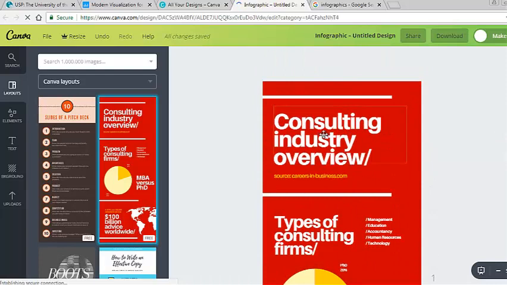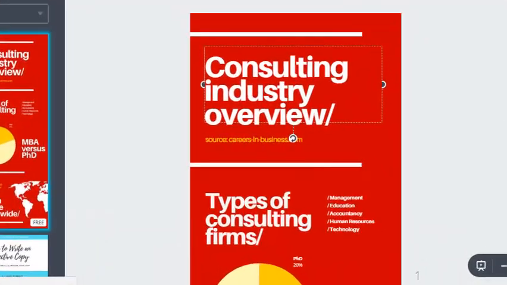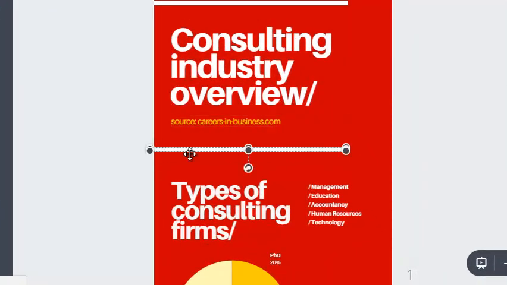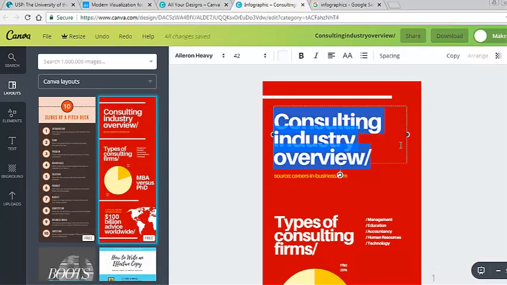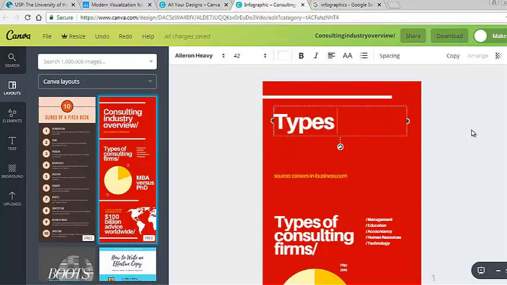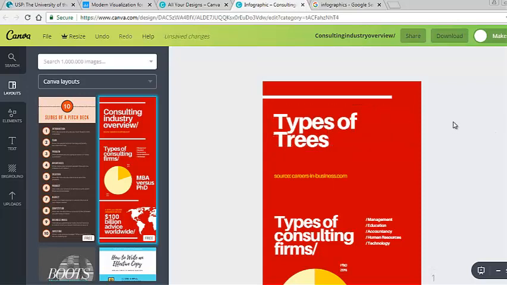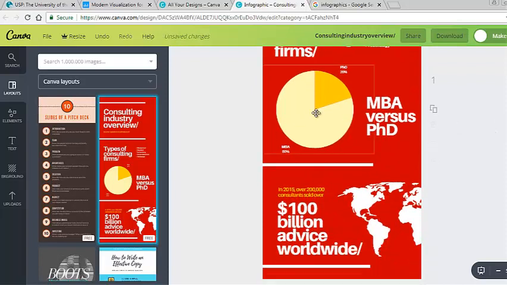So from here, you can change everything just like a Microsoft Publisher or a Word document. You just click on the different elements. So each element has ways that you can change the size. You can delete it just by dragging it off if you want. You can change the text of any one of these things. So even if consulting industry overview wasn't something that we wanted to use in our infographic, we can just change it to types of trees. Something, anything, any type of data that you're trying to represent.